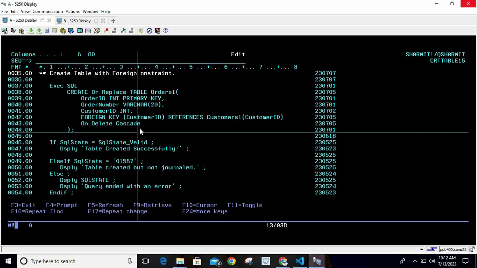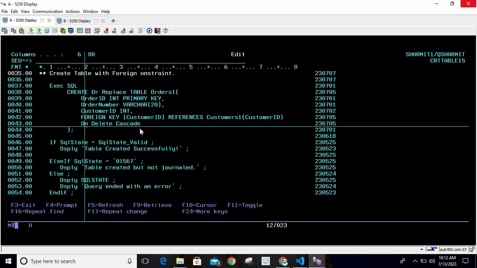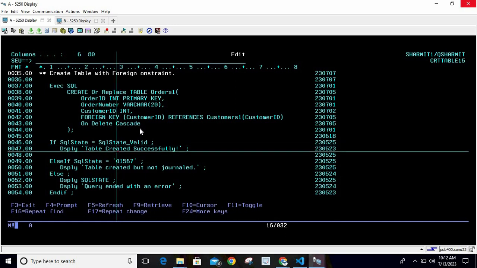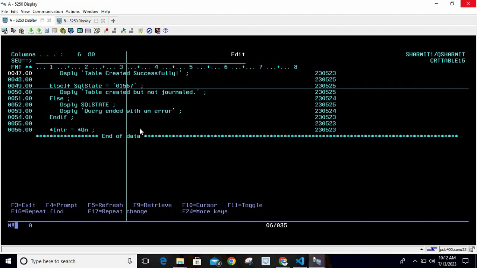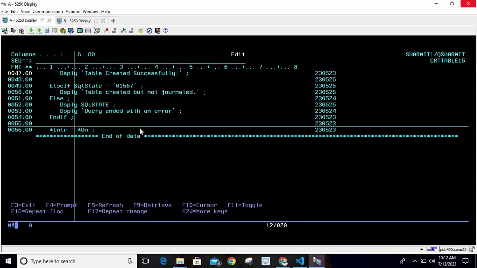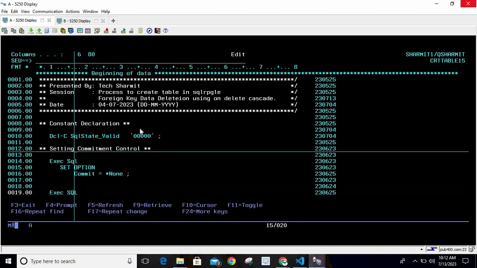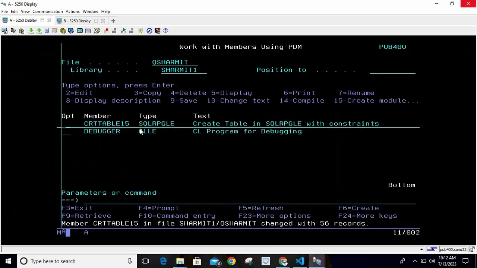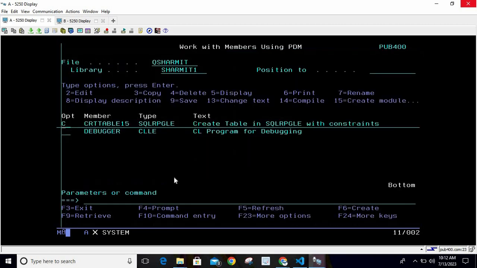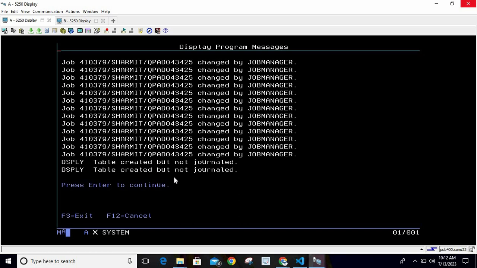For that you need to add this line, ON DELETE CASCADE, at the time of creating the table. Then we are checking the basic things: if SQL state is valid, we print table created successfully. If 01567 is returned, we print table created but not journaled, else it will print the error with SQL state, and then we are setting *INLR equal to *ON. So let me compile this. The first time it will show that the table is created but not journaled, because we have not set up any journaling here. Second time also it returns table created but not journaled.